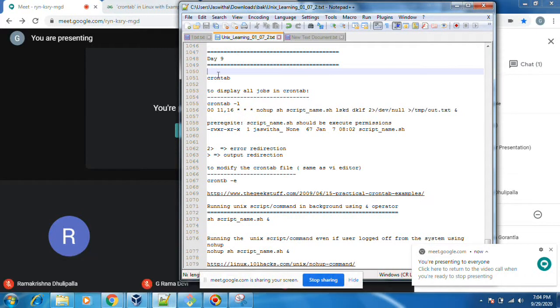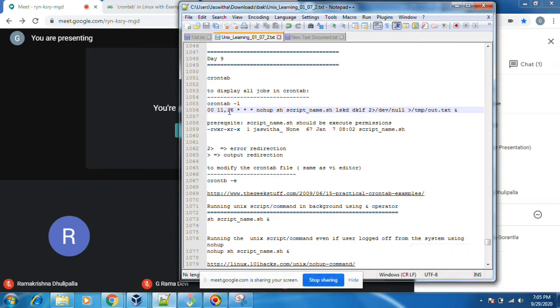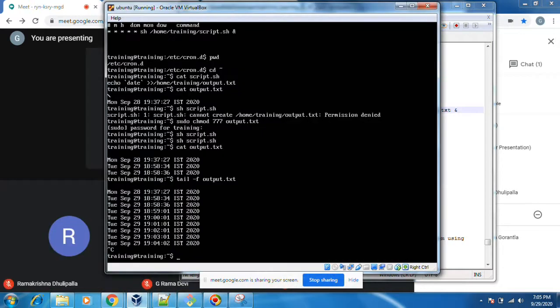Cron job. In the previous session we discussed the cron job syntax, how it would be. The first one is minute, the second one is hour, the third one is like that. You can see what the crontab entries are in that.